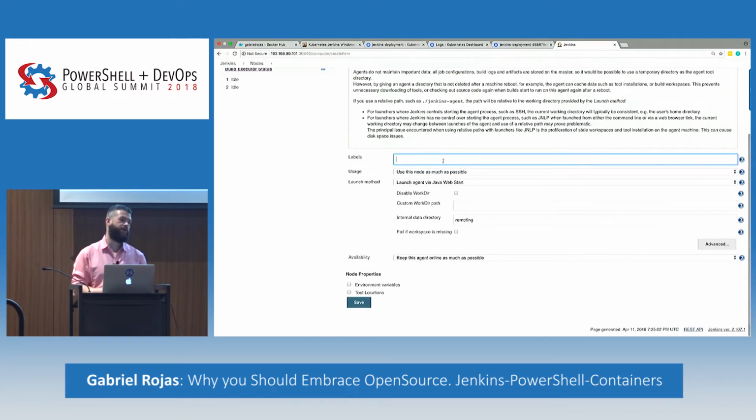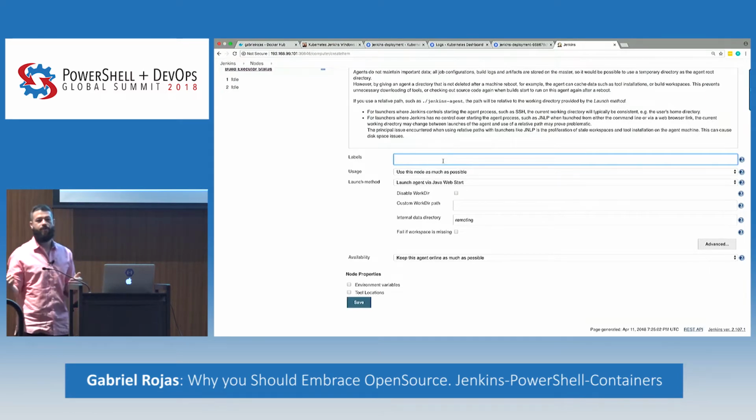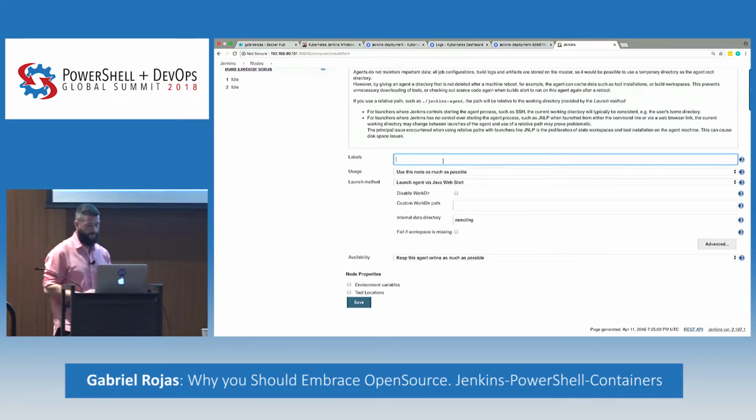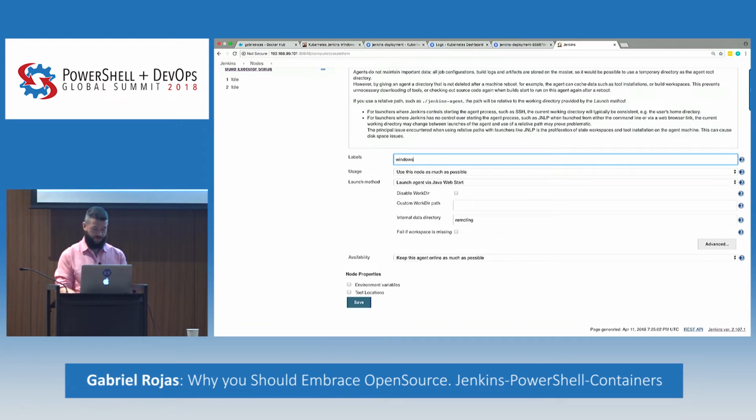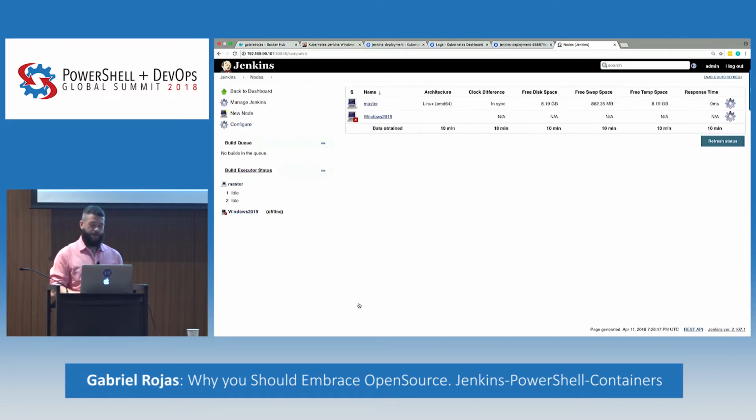The label is important. This is how it knows, when you create a job, you tell it, I want to run this job on this node. Because if you have something that's only Unix or Linux, and let's say you need to run Python and it's Python running on Linux, you may want to make sure you point it to the right place. Okay? So Windows 2019. I'll leave the defaults in here and just save it. So we just created it here.